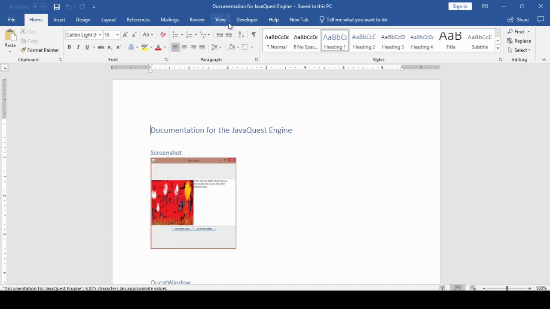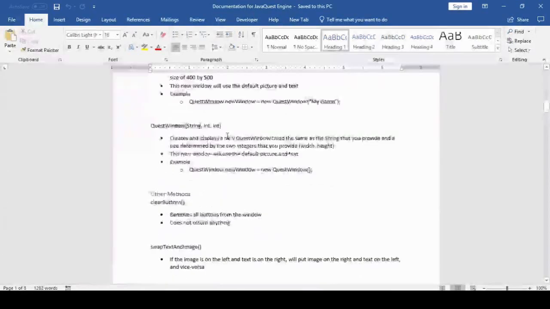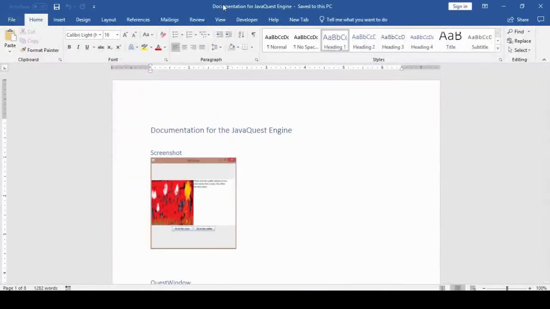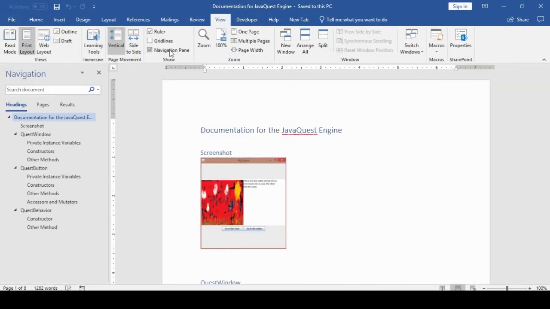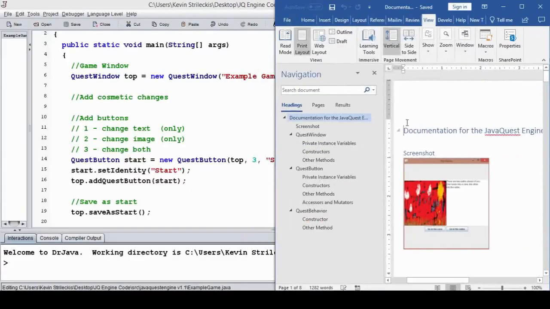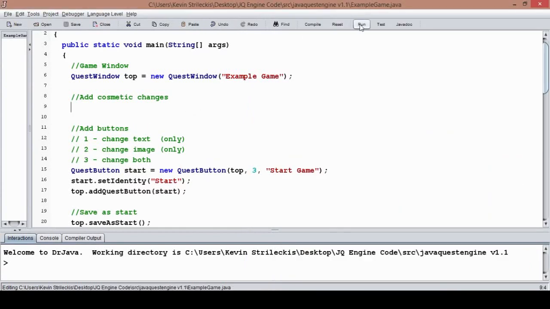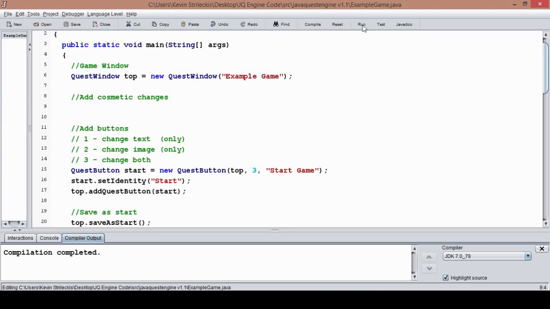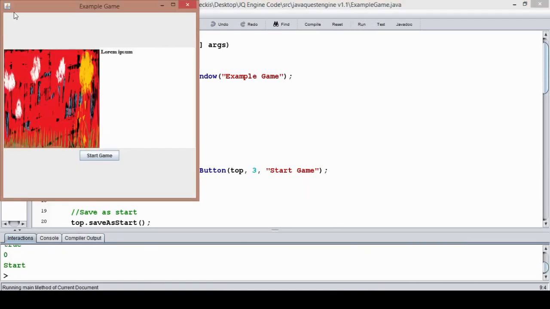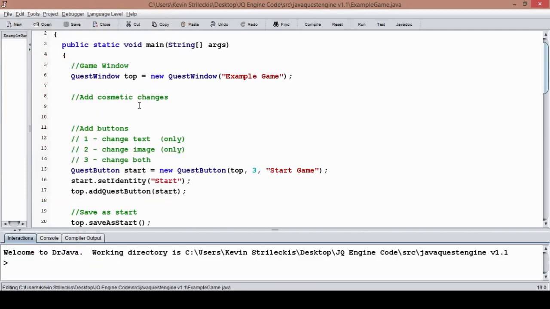Alright, so documentation for the JavaQuest engine. It's a Word document. Got a whole lot of stuff in it. Easiest way to navigate through this is go to View, and then Navigation pane. And then we can even just throw it on over here, and anything we want we can access. Alright, so I'm going to make some cosmetic changes, because if we notice, this window's not very pretty. You know, this is a game where you die if you go the wrong direction, so let's change it up. It looks too generic.